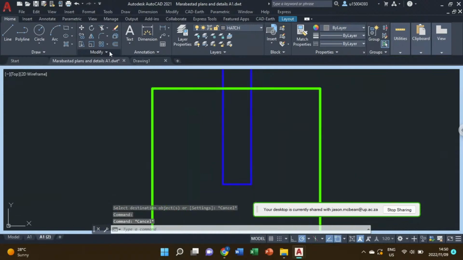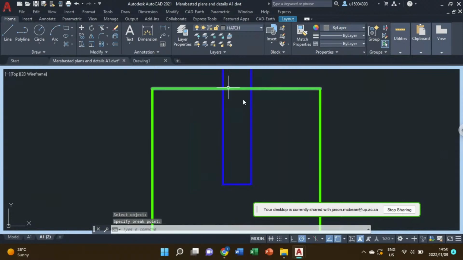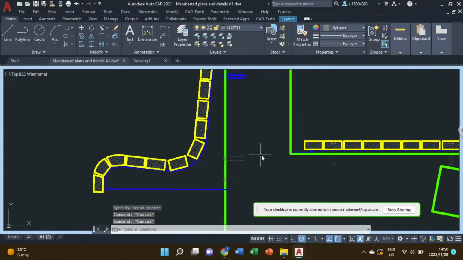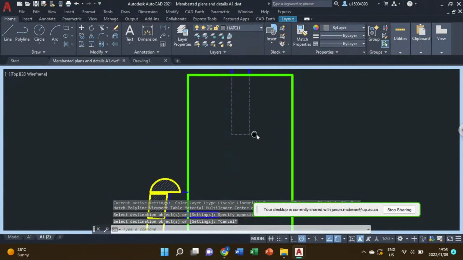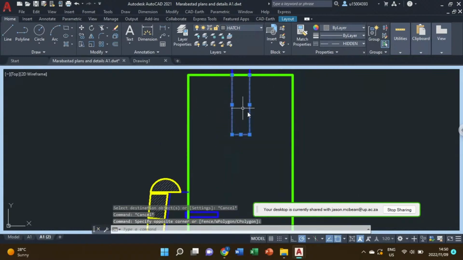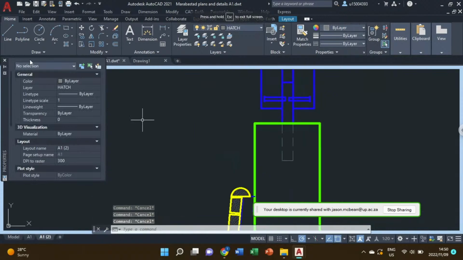Now this is where this breakpoint tool works well. Break at point. Select the line work, and I'm going to break it right there. Spacebar, repeat command. Now watch this, because technically that's cast in here. Now I can just change the scale of this one, Control 1. Make that 2, or maybe just 1, because it's cast into the concrete.